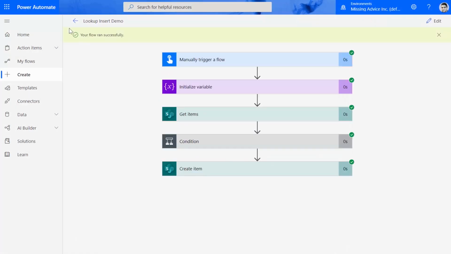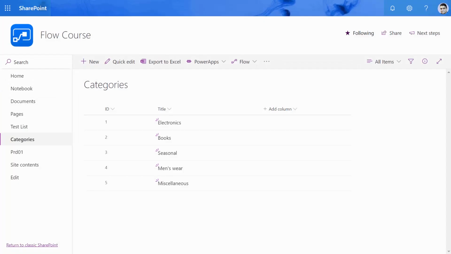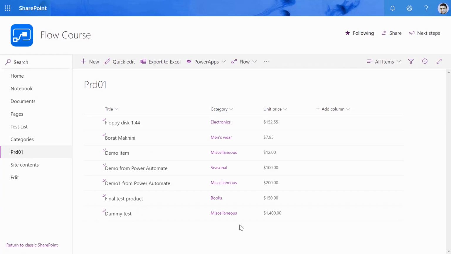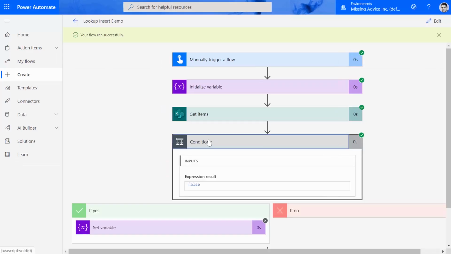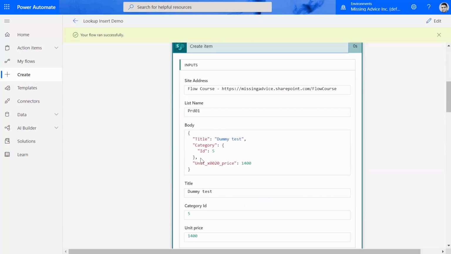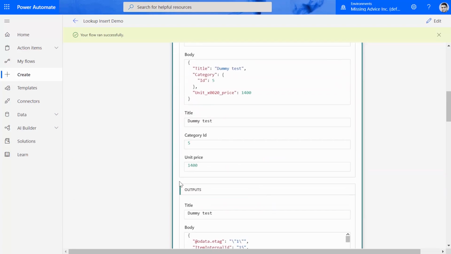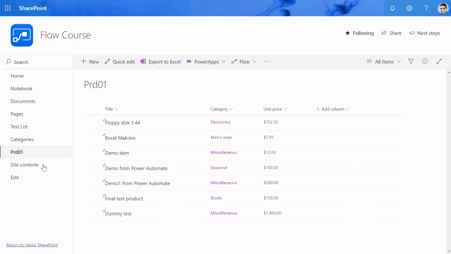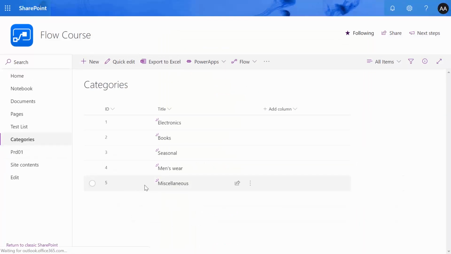Done. And this time, if I come here under PRD01, dummy test goes under miscellaneous. And again, if we check this, if we go through the condition is false, so set variable did not work. And create item actually uses the category ID, dummy test, and the unit price, and this category ID is the ID of the miscellaneous items. And that was all about it.